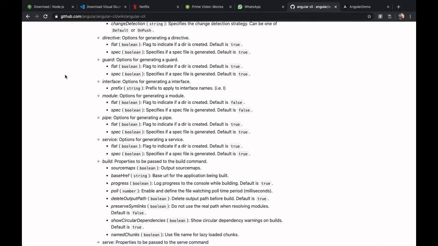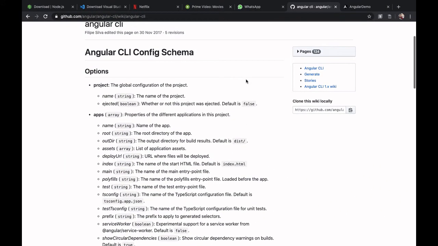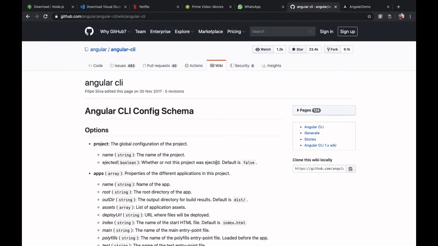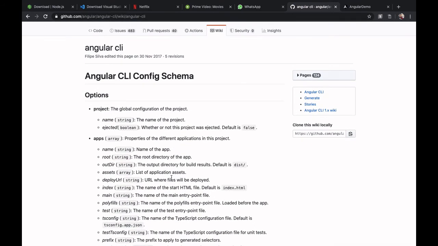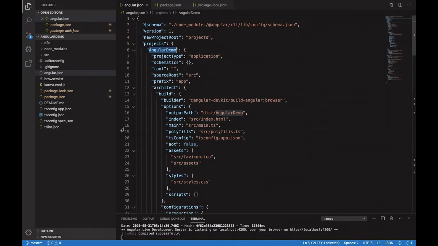And as I had already told you, there is this GitHub directory in which they have explained each and every configuration in more detail. I will send the same link in the video description as well.